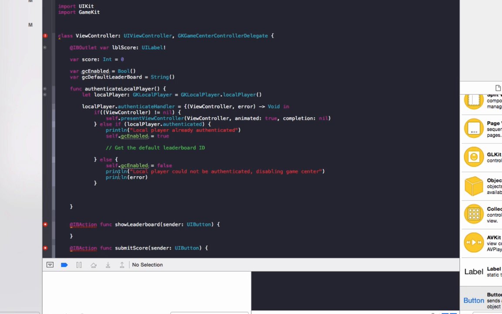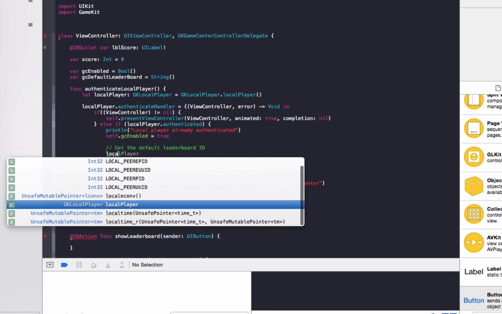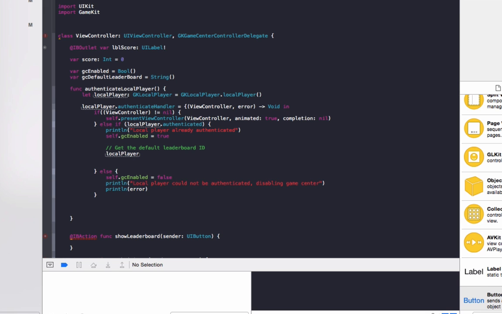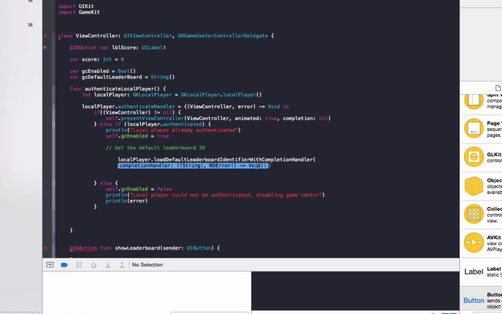So basically with this GC enabled boolean, if you want to check if the game is enabled, when it loads up, if it has been able to be enabled, it'll be set to true. Otherwise, if it couldn't load, it's set to false, so you can grab that later on to see if it's actually working or not. So in here, we're also going to store the default leaderboard ID. So to do that, I need to do localPlayer.loadDefaultLeaderboardIdentifierWithCompletionHandler.